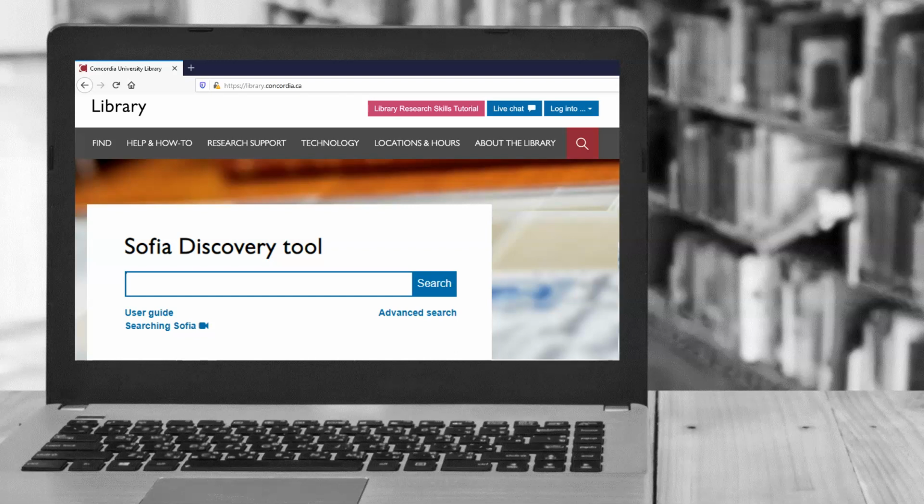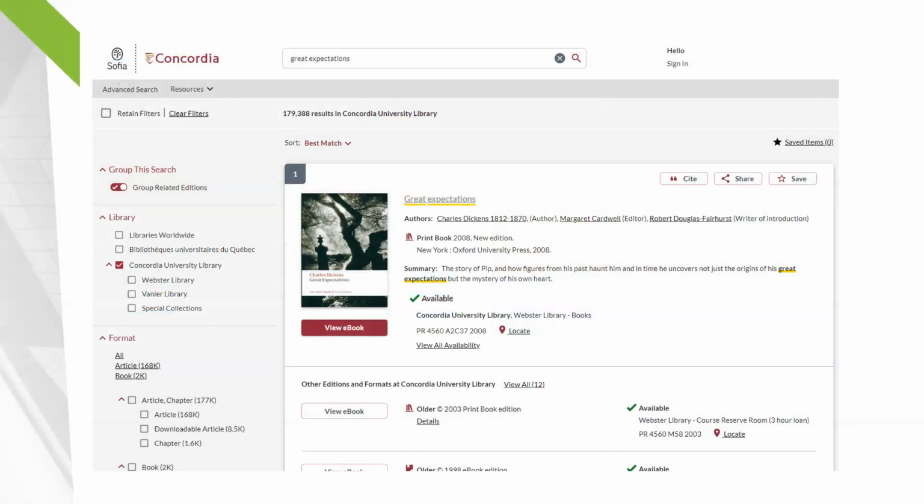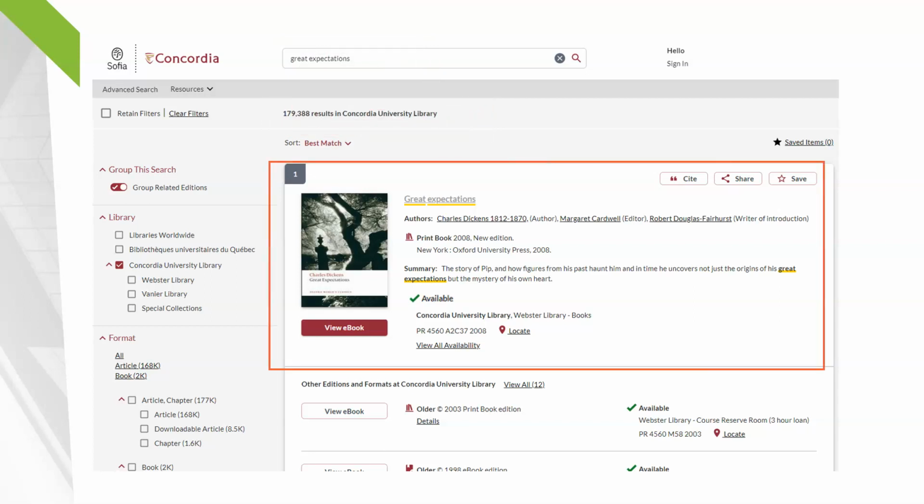For instance, let's look for a specific book. Enter the title of the book, such as Great Expectations, and click the search button. Very often, a simple title search will give you many results. But don't worry, usually the book you are looking for will be in the first few results. In this example, it's at the top of the list.